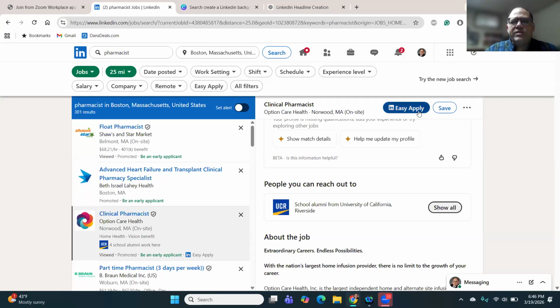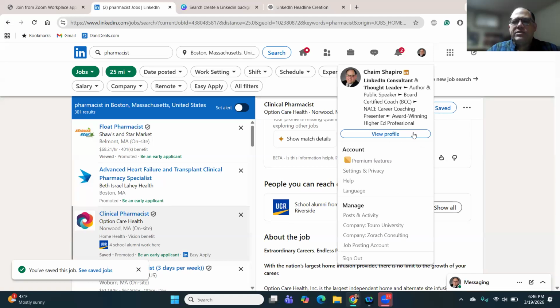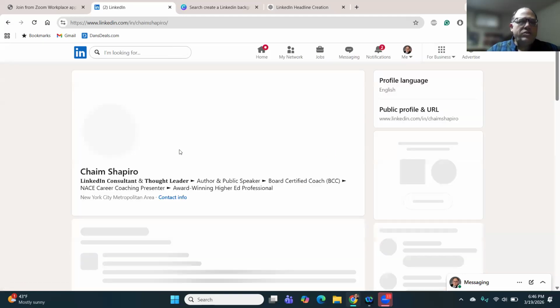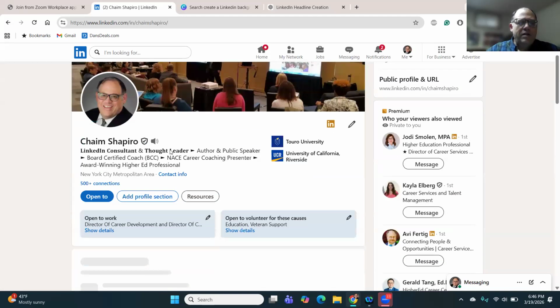Some of these have what are called Easy Apply, where you can apply on LinkedIn, or sometimes it will take you onto the company's own website to apply there. If you're scrolling on your phone, you can save the job and go back to it later. After you save a job, it should end up on your profile.